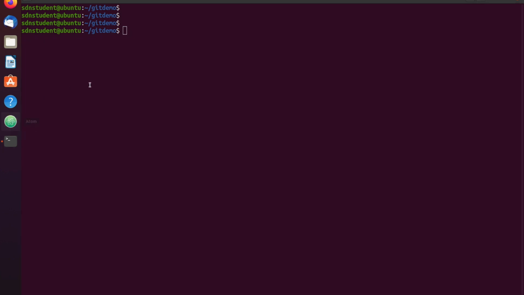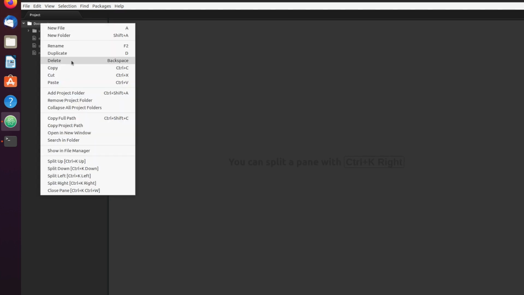I already have Atom pre-installed on the SDM VM for you. I got some inquiries last semester, and everyone's like, you didn't teach us how to use it. Well, there's really nothing to teach with this. It's a text editor that is specialized for writing code.